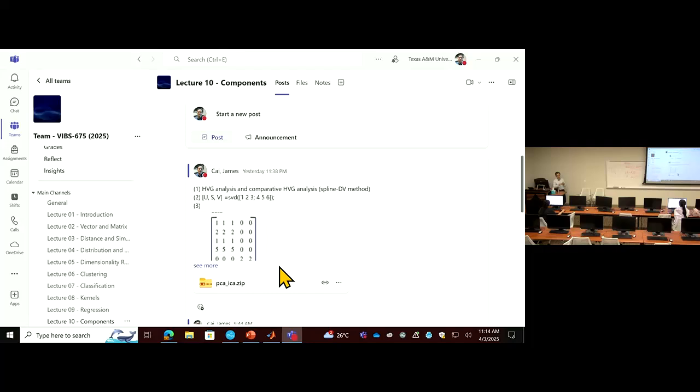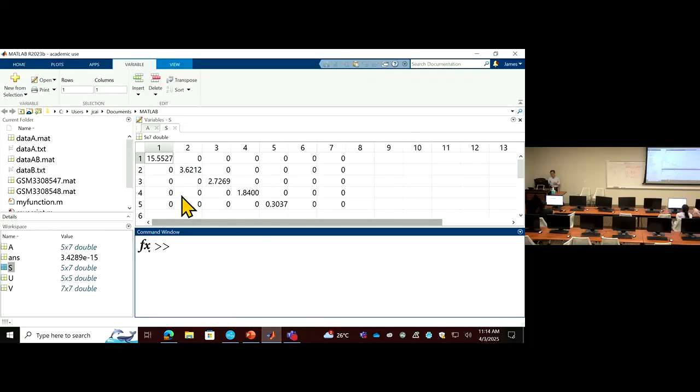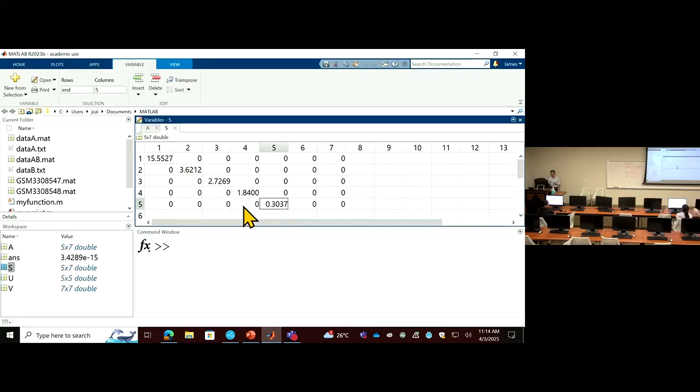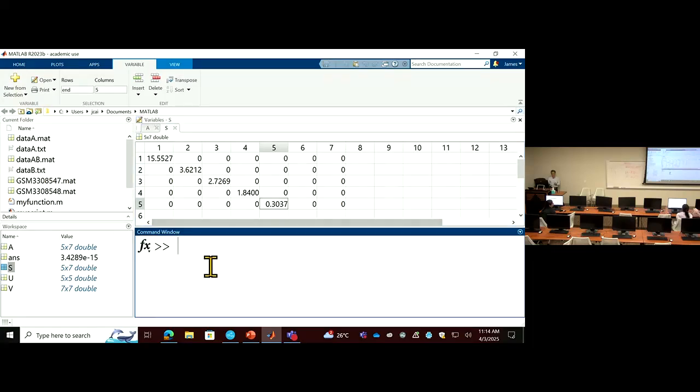So in our case, we decompose a matrix, any given matrix, as U S V transpose. Now we see, okay, if we check the singular values, component number 5 contributes almost nothing and can be ignored. This is a negligible contribution, so we probably can remove component 5 and only use the top 4 to reconstruct the original matrix.